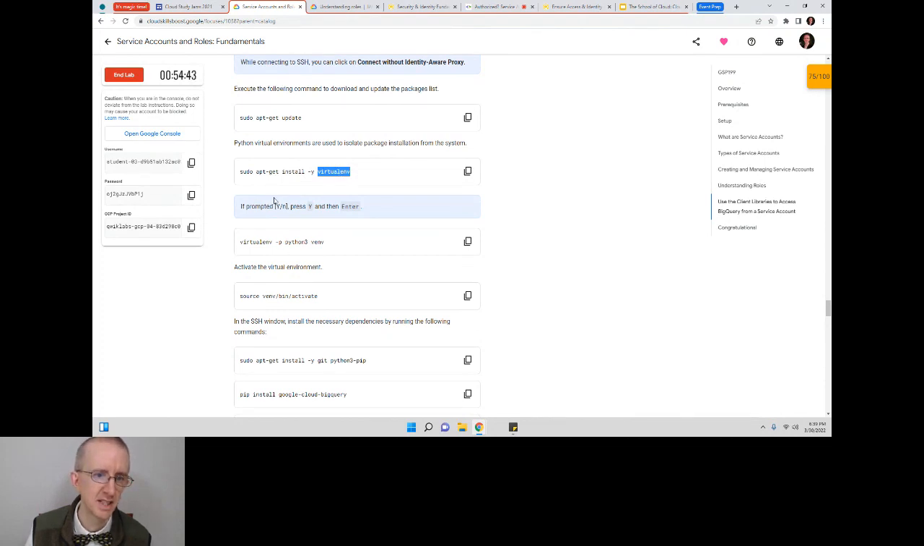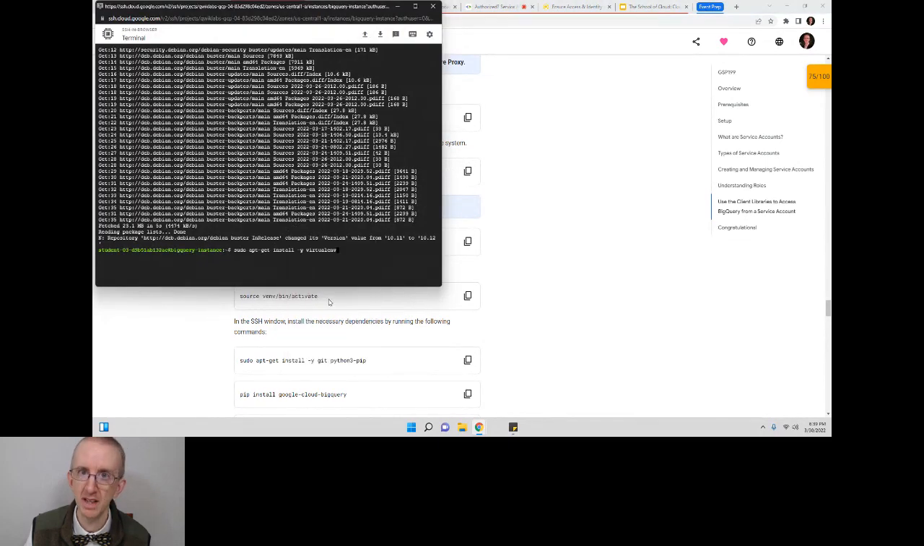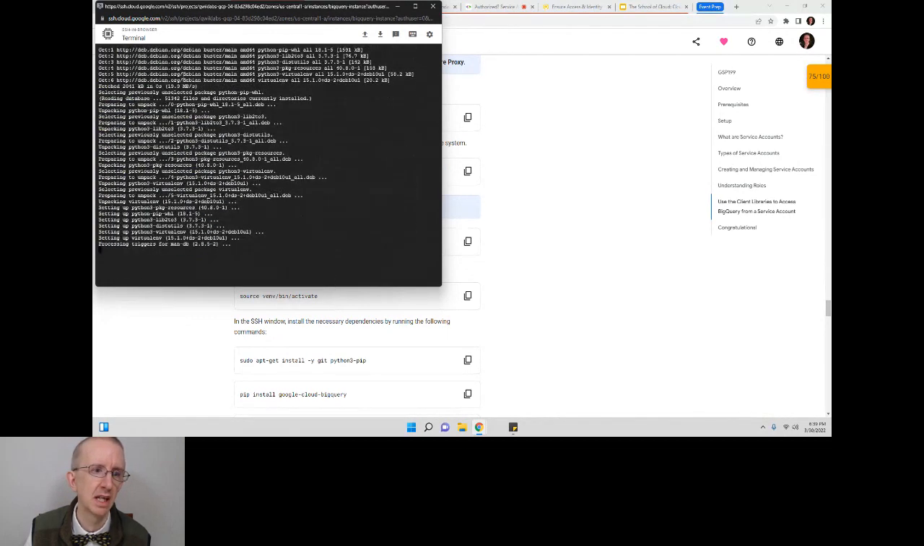And you'll see that they have this -y here, which is going to make it so we won't have to hit yes, because we're basically saying yes ahead of time that we want to install it. So I'll come over here and paste that command to install virtualenv. Like I said, it's a utility program for Python. And it didn't ask us anything. That -y worked.